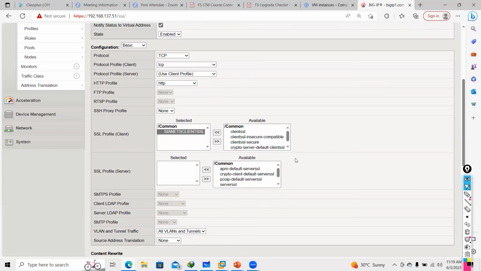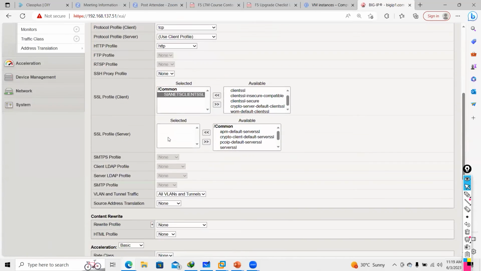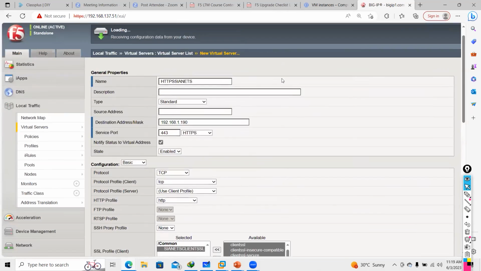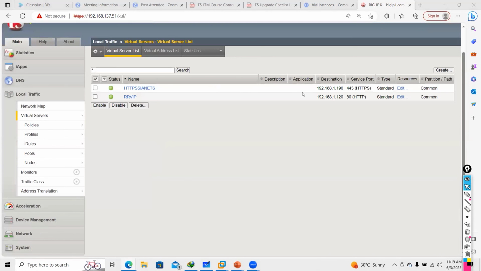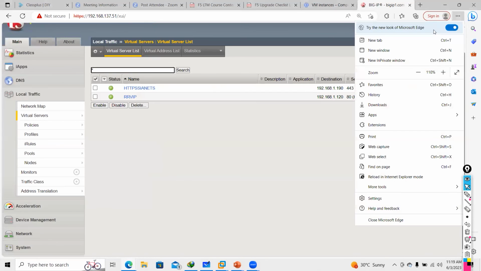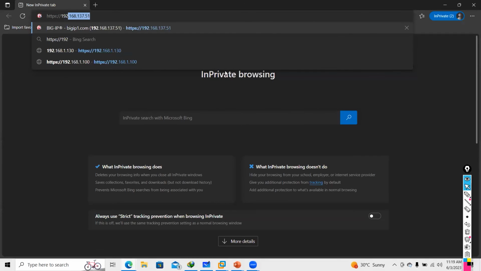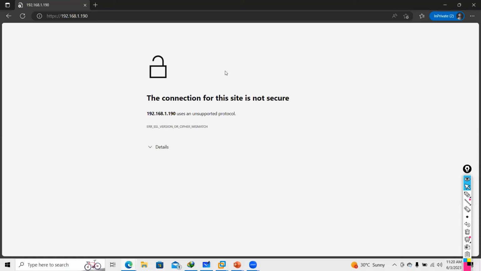Now, in client SSL I am assigning the HTTP profile and TCP. Now I will assign the pool also. Pool I am assigning RR pool only. I have assigned the HTTP profile. Now let me access this virtual server, HTTPS 192.168.1.190.